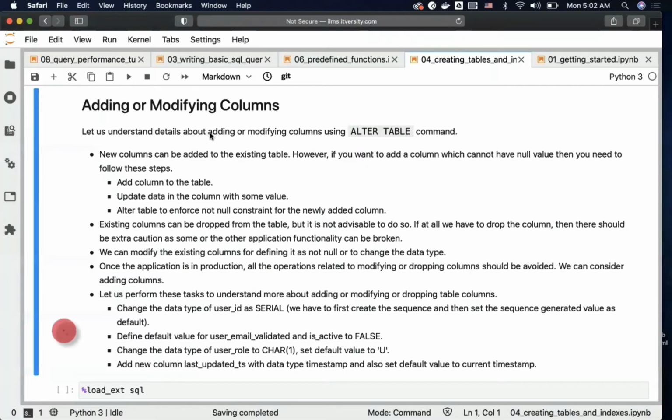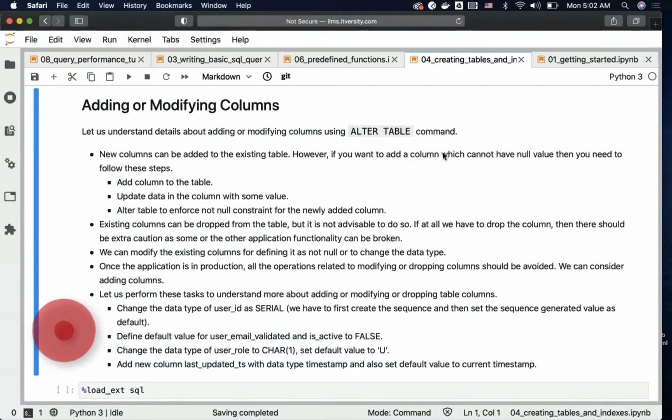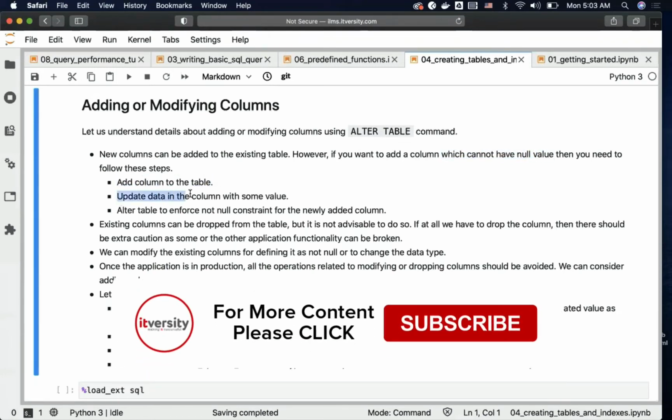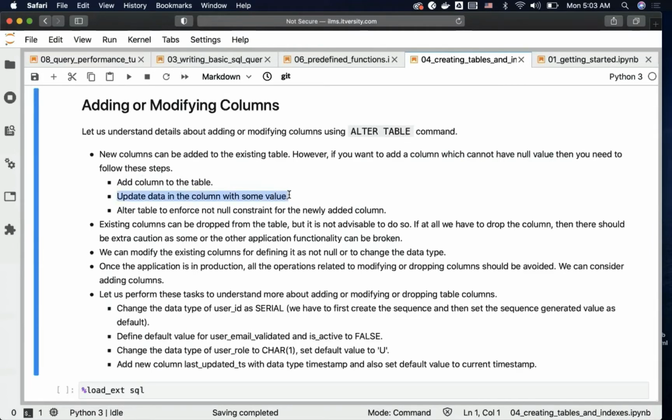Let us understand details about adding or modifying columns using the alter table command. New columns can be added to the existing table. However, if you want to add a column which cannot have null value, then you need to follow these steps. You have to add the column to the table, update data in the column with some value, then you have to alter the table to enforce the not null constraint for the newly added column.